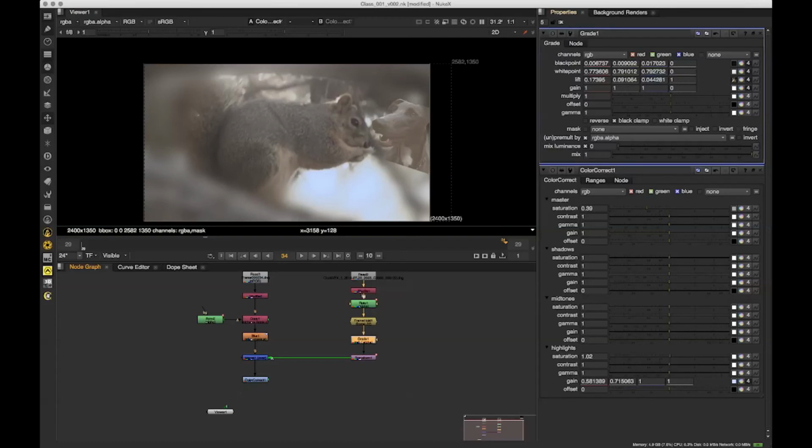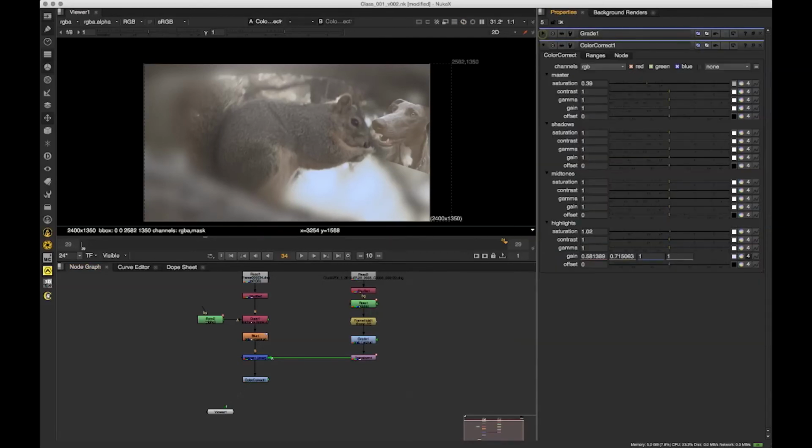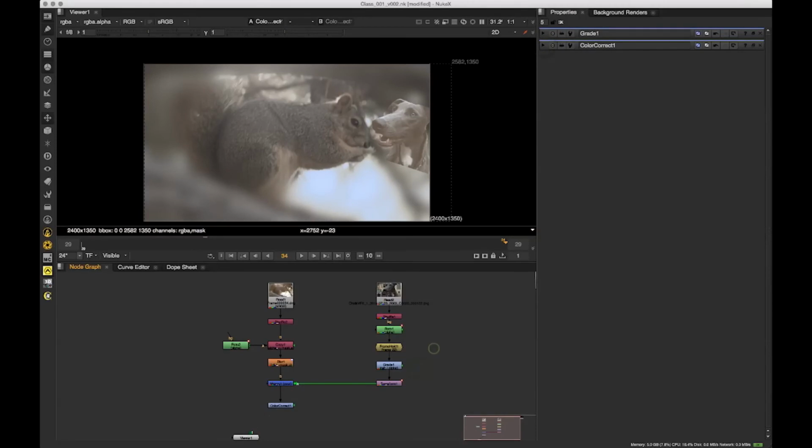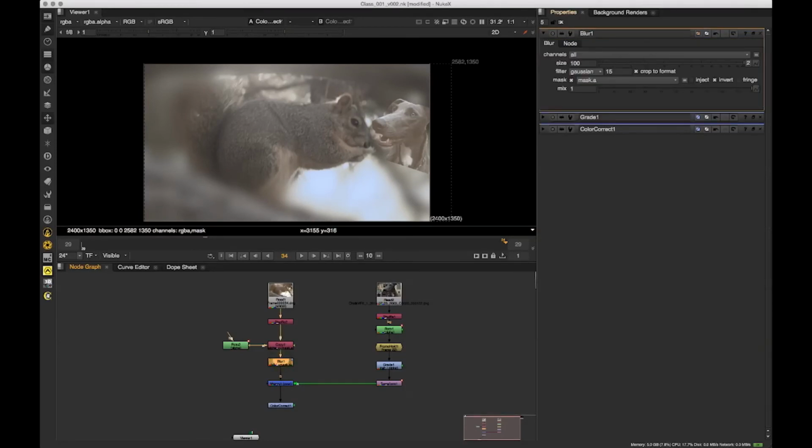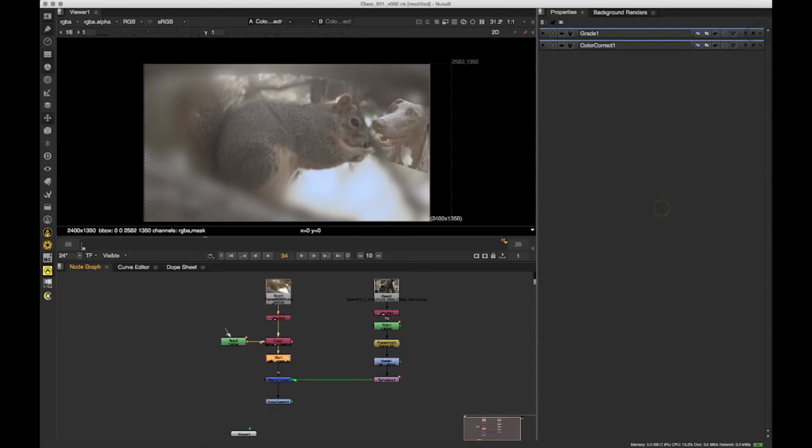Let's go back to this grade node and brighten up our dog a little bit. So see, once you lay down a node, you can always go back in and tweak it after the fact. So you have a ton of control here.